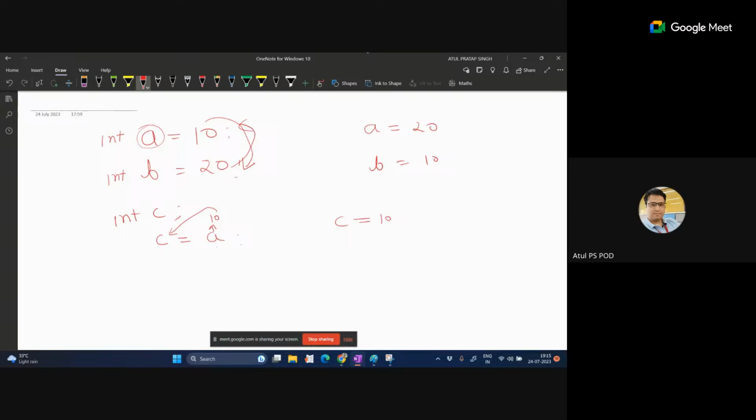Okay, now we have stored the a value inside c. So that means we have this data. A is also 10 right now. But what we will do in the next step is write a equal to b. So when we are writing a equal to b, what value will be stored in a? 20. So what is the value of b? 20. 20 will be stored inside a.